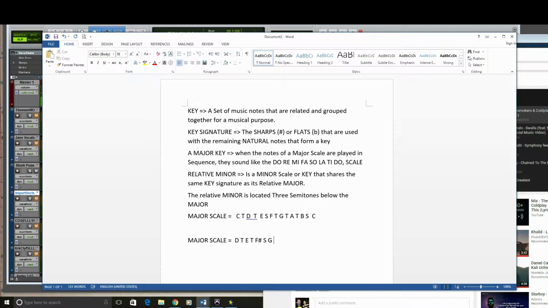There's a tone from your G to your A. And then there's a tone from your A to your B. And then there's a tone between your B and your C sharp. And then finally there's a semitone between your C sharp and your D.